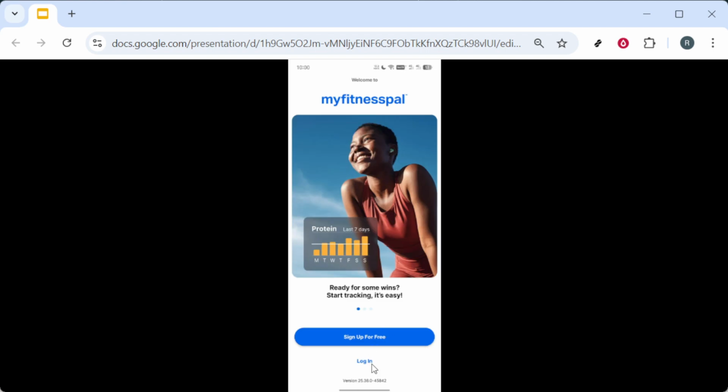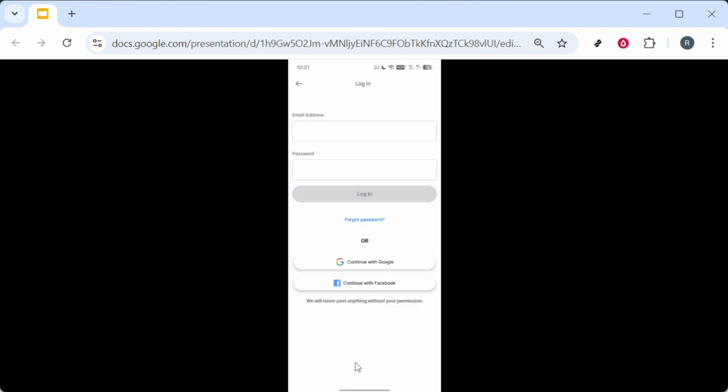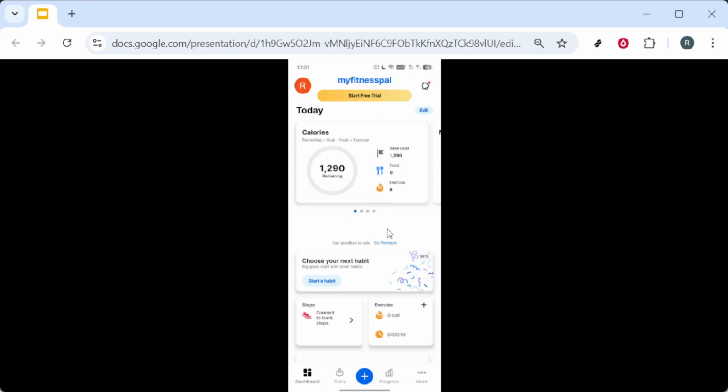Now, you'll need to enter your login credentials. This usually means typing in your email address and password. Make sure you've got these handy, as this step is essential for accessing your personalized account. If you've forgotten your password, most apps, including MyFitnessPal, provide a quick link to reset it easily. After entering your details, click Login again. You'll be directed to the home page, which often displays a summary of your progress, recent activities, and offers options to navigate through various sections.